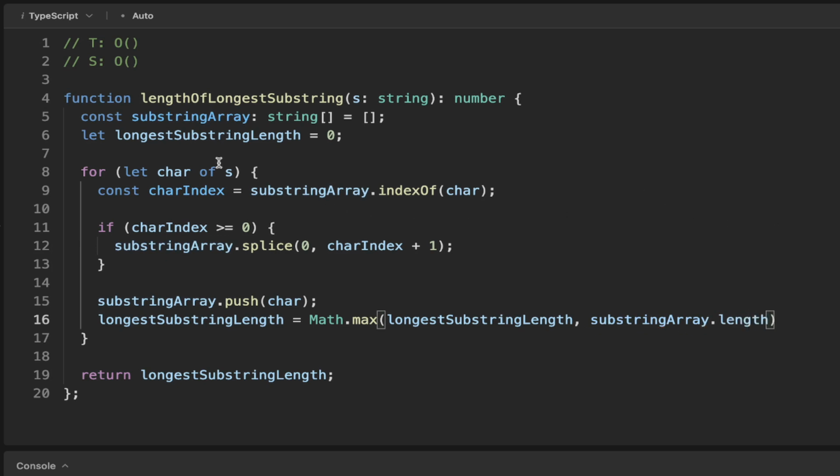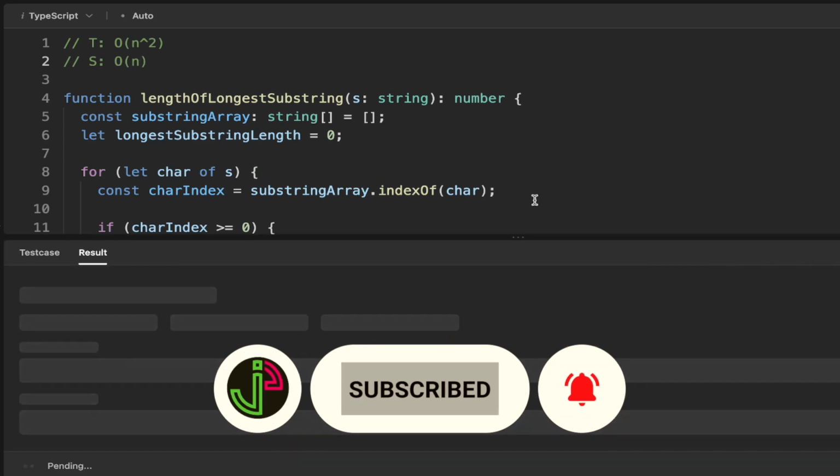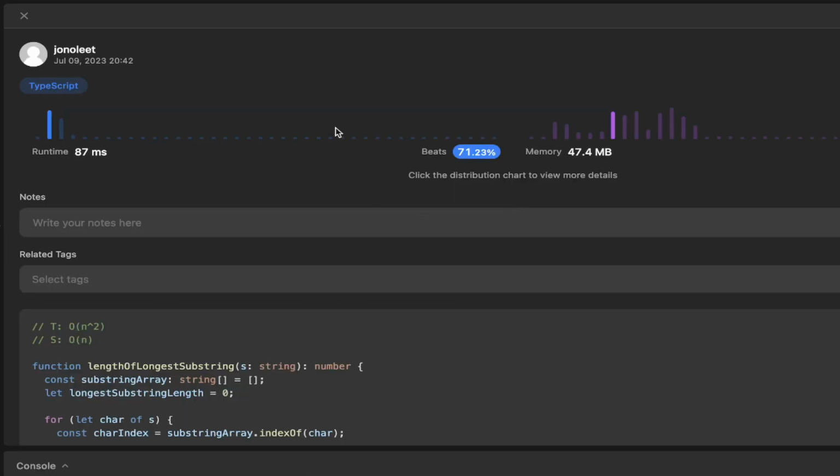So basically, this is a for loop, but we've got this substring array indexOf, which is an O of n operation. So that'll make the time complexity O of n squared. And we need to assign potentially all of the characters to an array if none of them are duplicated, so there'll be O of n space there. So let's go ahead and submit this. And we see that that beats 71%. So that's not too bad.